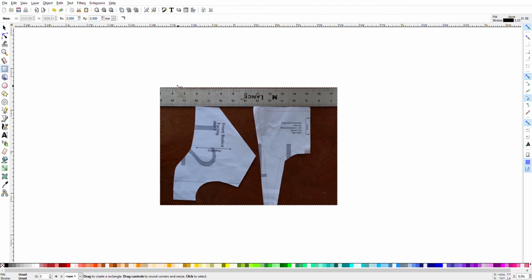You're going to have to do this for each piece that you take a picture of, because you probably will have to move your camera in and out.